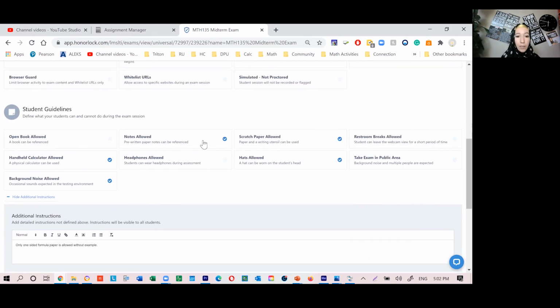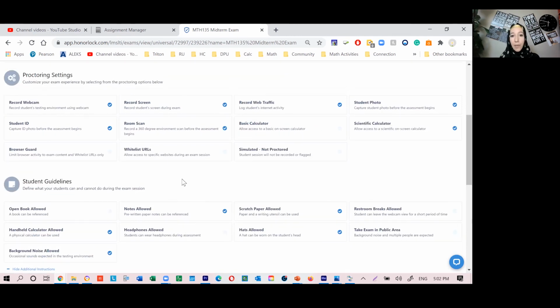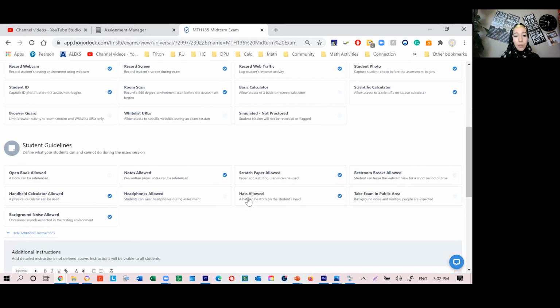To do that, I click here, but then I put an additional instruction at the bottom: only a one-sided formula paper is allowed, without examples. And you can allow them to use their own calculator if you want. Background noise, I usually allow, because they might have a pet or background noise. And I also allow head coverings.